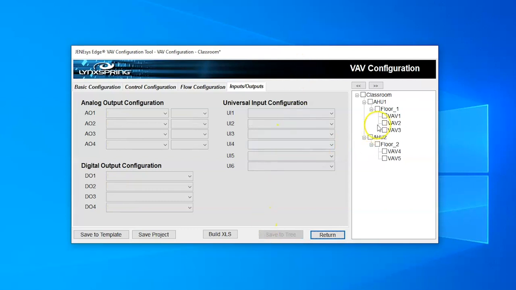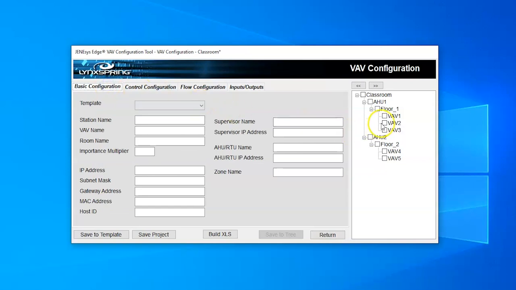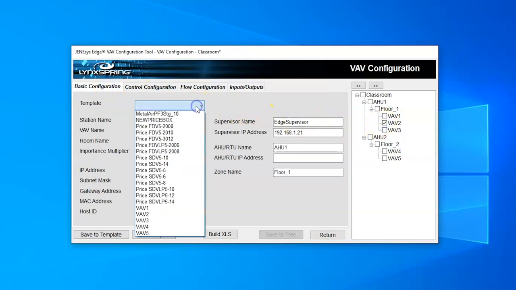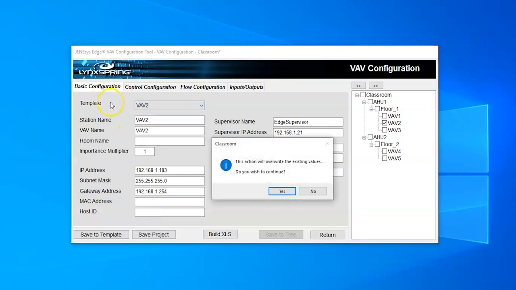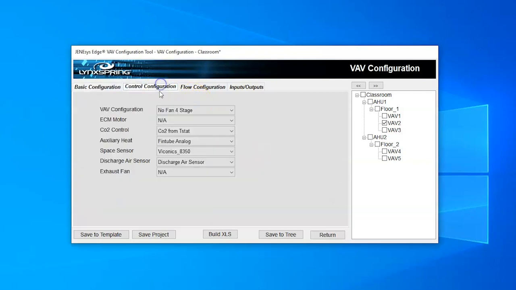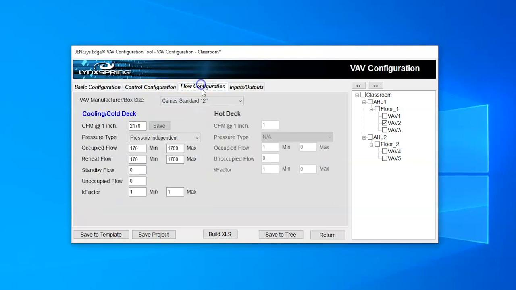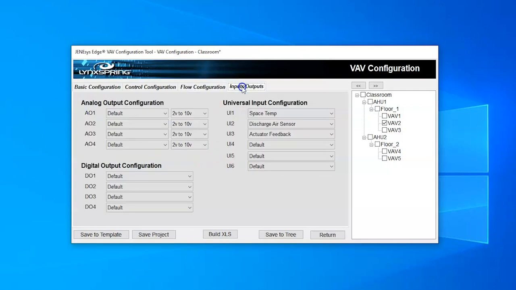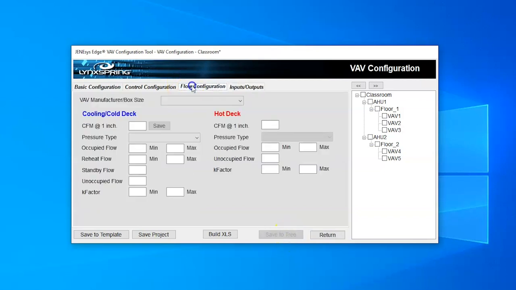And to speed up the process here, I'm going to go through VAV2, and I'm going to select a template here. It's going to ask if it's going to overwrite values, and do I wish to continue? Now, it doesn't overwrite any of the values here. What it does overwrite is the control configuration, the flow configuration, and the inputs and outputs. So when I do that, I'll go ahead and hit save.